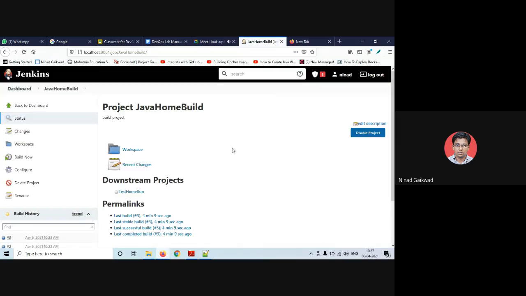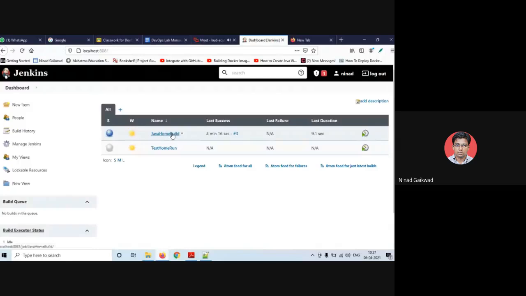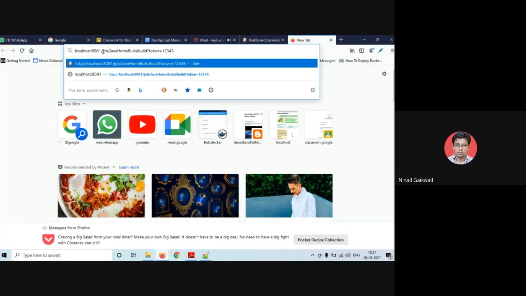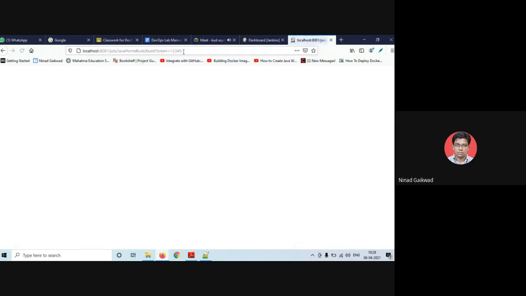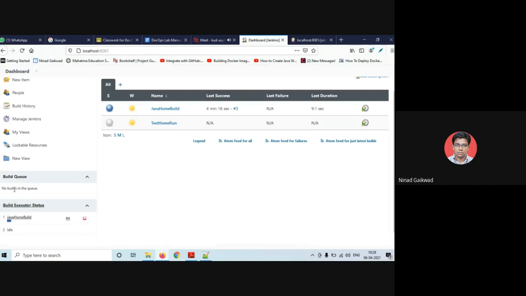Now I'll show you how to build these things remotely. I've linked these two. There are three builds for this one and one for this one, and I've copied the URL over here: localhost 8081, then job, Java build home, build, and the argument that I'm passing is token, which is 12345. When I click enter, you'll see nothing over here, but when you come over here, you should be able to see something happening.